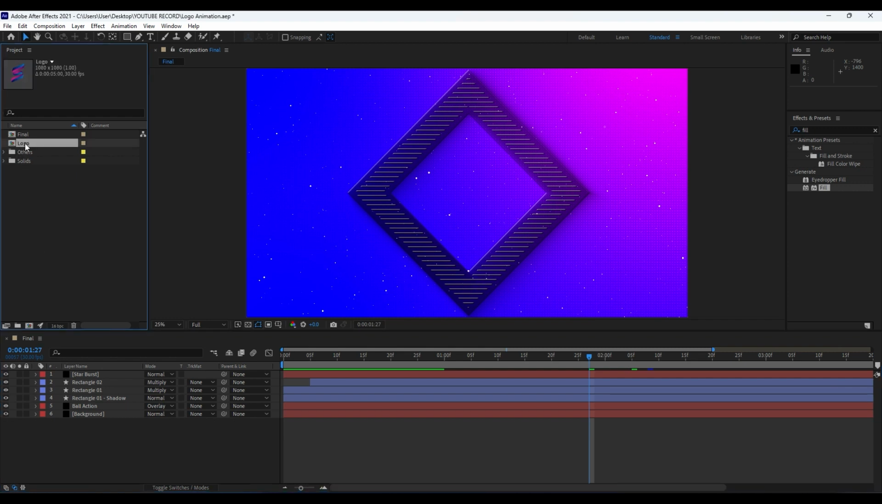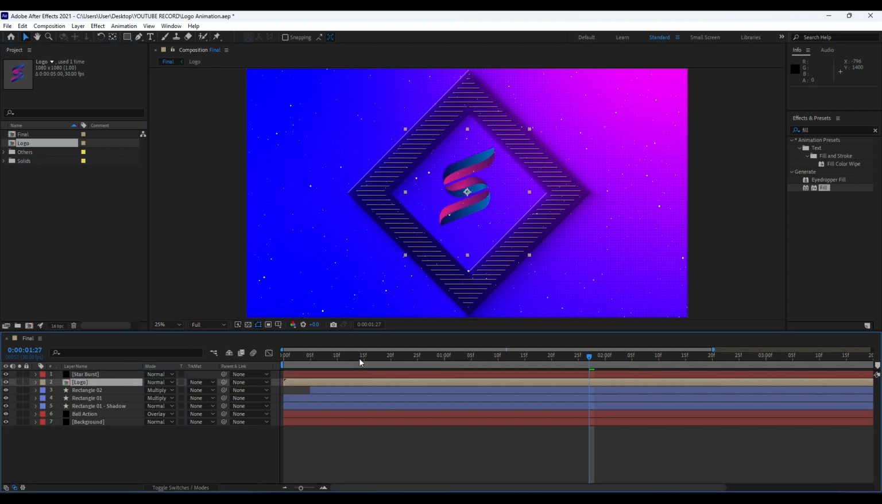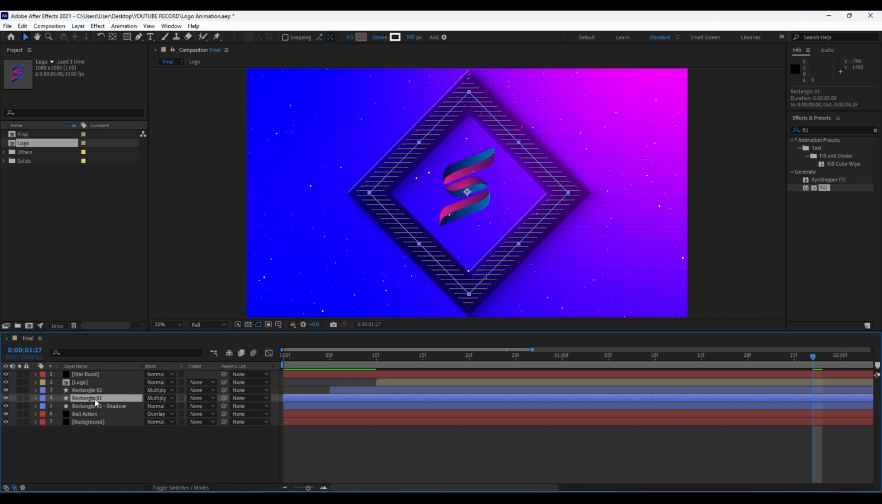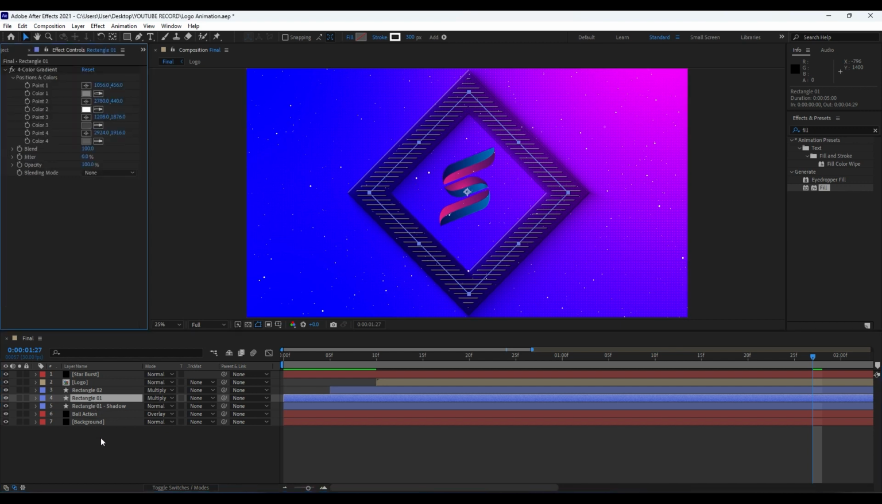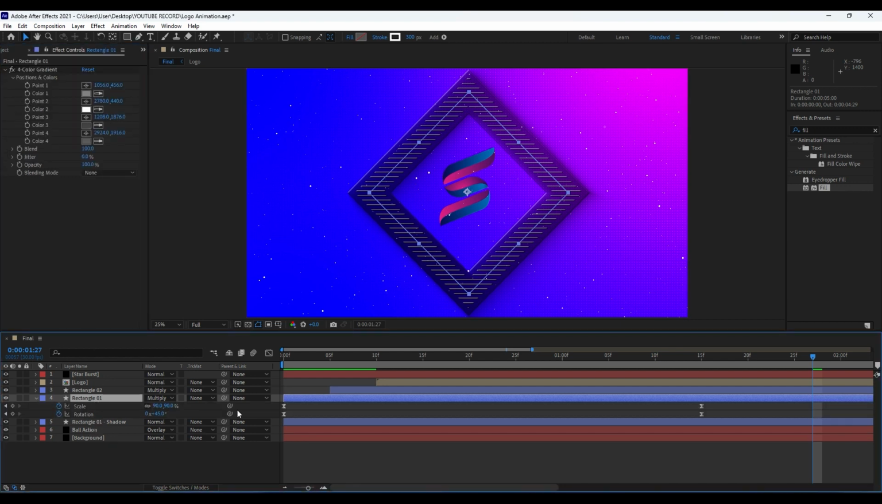Alright, also I have my logo here. You will import your own footage, your own logo. I will just drag and drop below this star bursts and reposition here your logo to maybe 10 frames ahead, because our first rectangle is here on 0 frames, second one at 5 frames, and for the logo go to around 10 frames.